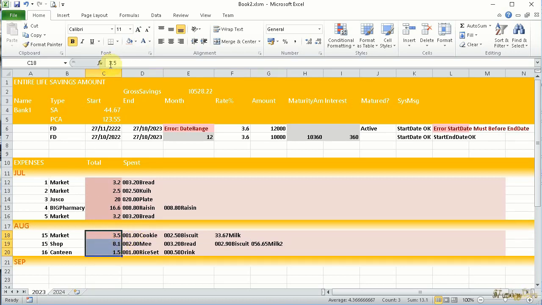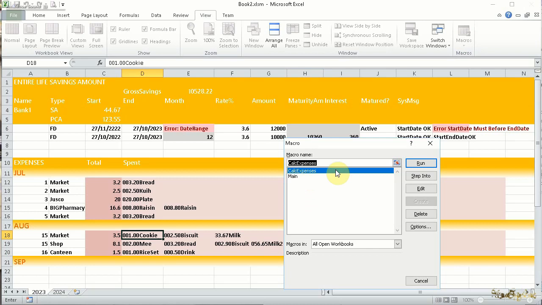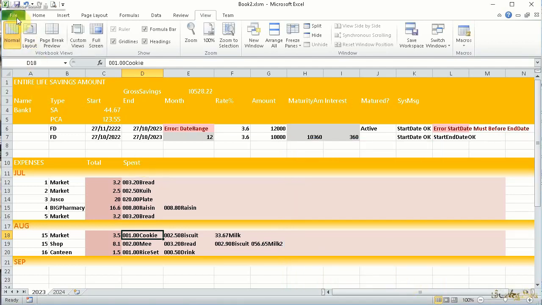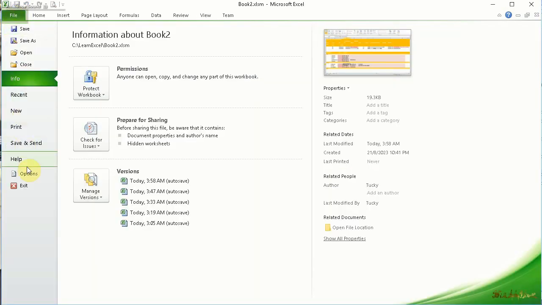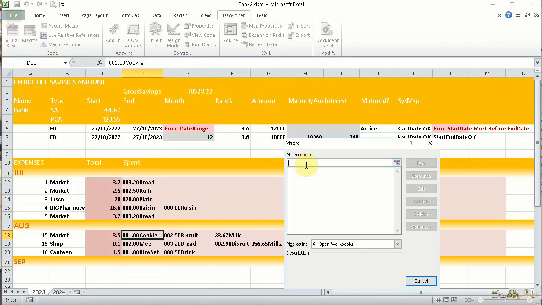To do macro, there are only 2 ways you can access. Go to the View tab and click on Macro, and you can select an existing macro or create your own new macro. The other way to access a macro is to go to File, Options, Customize Ribbon, and check Developer. Type in calculate expenses, and create.